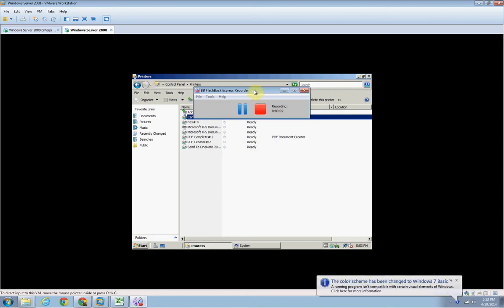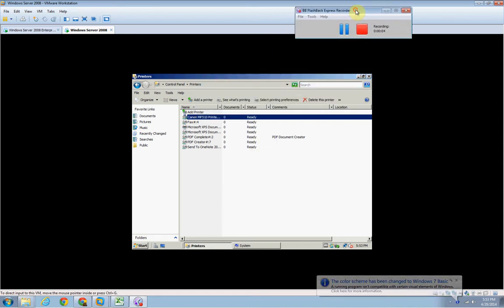Okay, this is a Windows Server 2008 video on viewing printing preferences, and this is activity 6-7, and we're going to determine the default setup for the printing preferences on a printer.